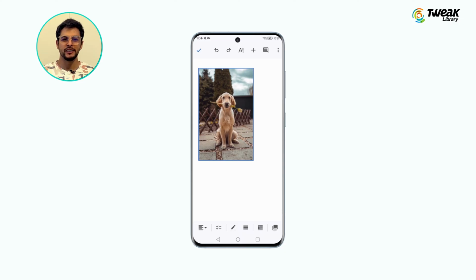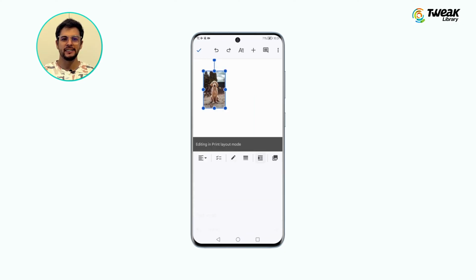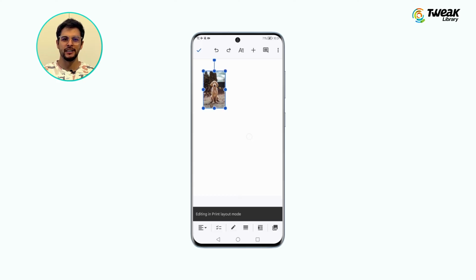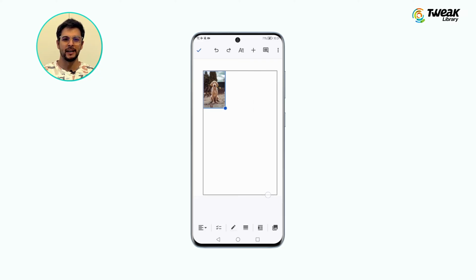Now tap once on the image. Then tap on the text wrap option. This will show you a bounding box around the image. Tap on the bounding box. Now tap and hold on the dots at the corners and drag to fill up the page.